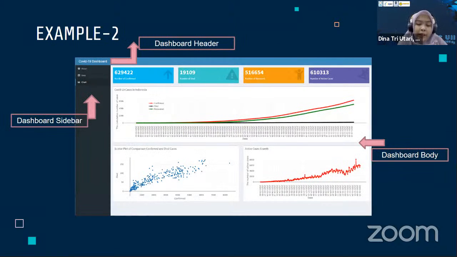To make your Shiny application look more interactive, you can also make a Shiny dashboard. And here is an example. This is my COVID-19 dashboard that we will try to build. There are three parts: the dashboard header at the top, and then the dashboard sidebar and the dashboard body.